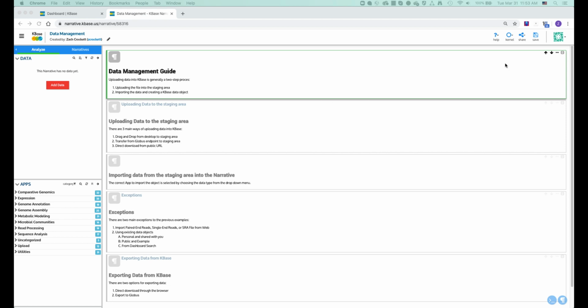Bringing data into KBase is a two-step process. First, we need to upload the file to the staging area. This is a temporary storage where copies of files are held until they are imported into the narrative. Be aware that files in this area are only kept for 90 days. The second step is to import the data into a KBase object. These created objects contain the data from the uploaded files in a specific structure that facilitates the workflows in KBase. These objects can be kept indefinitely and do not expire.